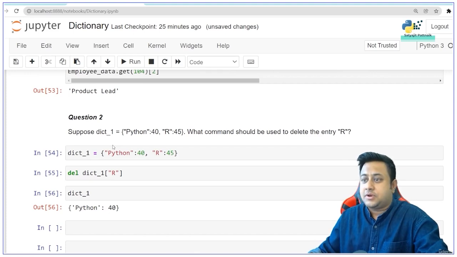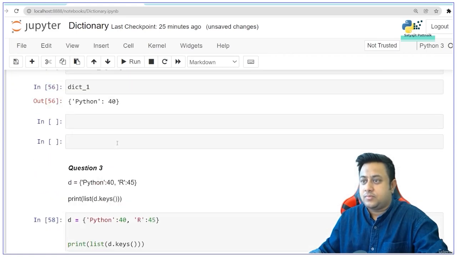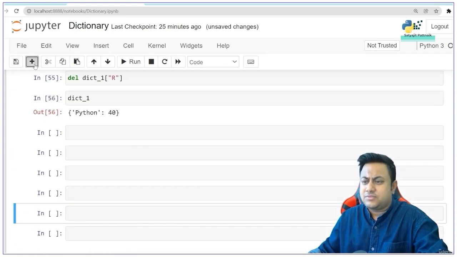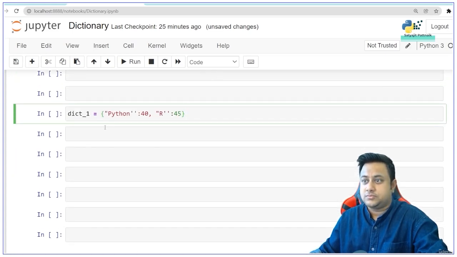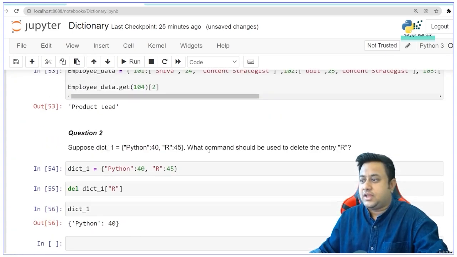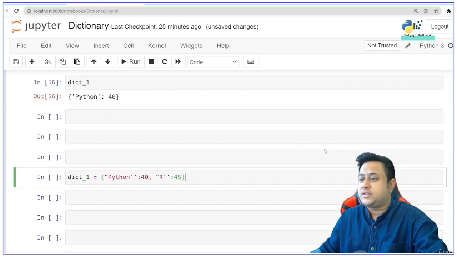The question number 2 is, suppose there is a dictionary, Python. There is a dictionary like this. Let me just write it down. I already have the solutions on the screen, but I don't want to show you the solutions. So there is a dictionary like this. What commands would be used to delete the entry R?